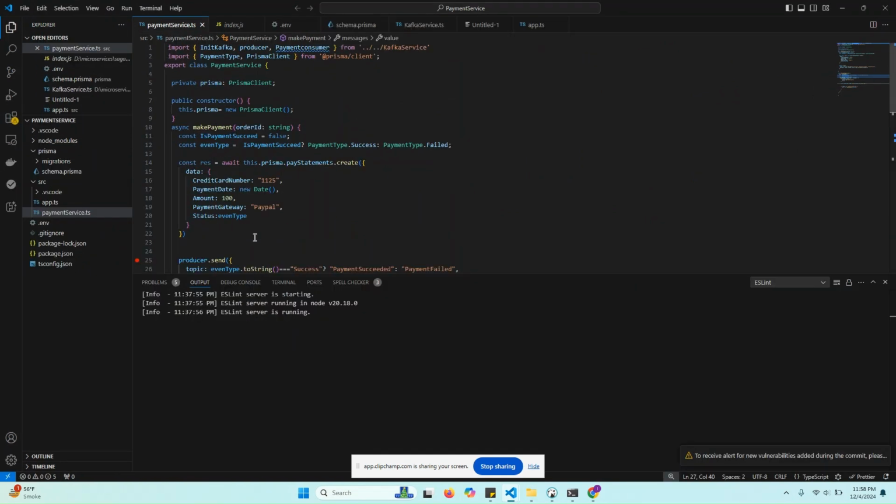In my payment service, I created a very simple example. There is a database table called pay statement, and it has the hard coded last four digits of the card, the current payment date, an example amount of $100, and the gateway type. It could be Stripe, PayPal. When you integrate this with actual payment gateways, you can specify anything, but in my case I'm just hard coding it, and then the event type.